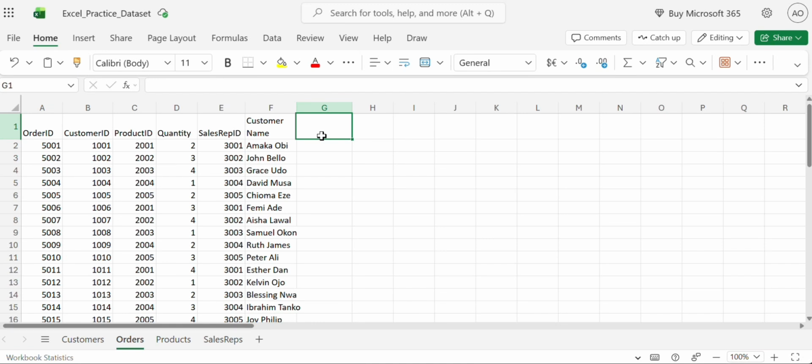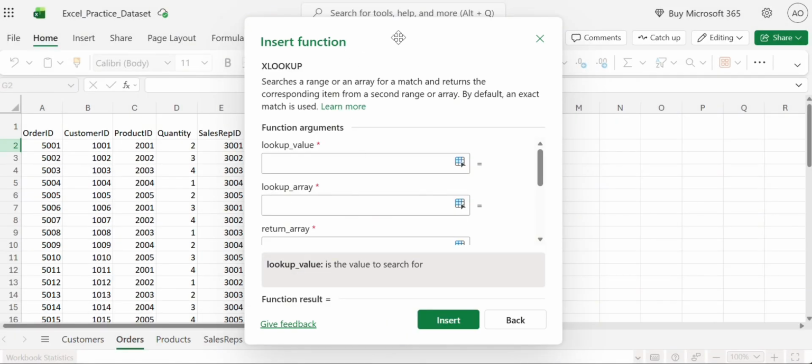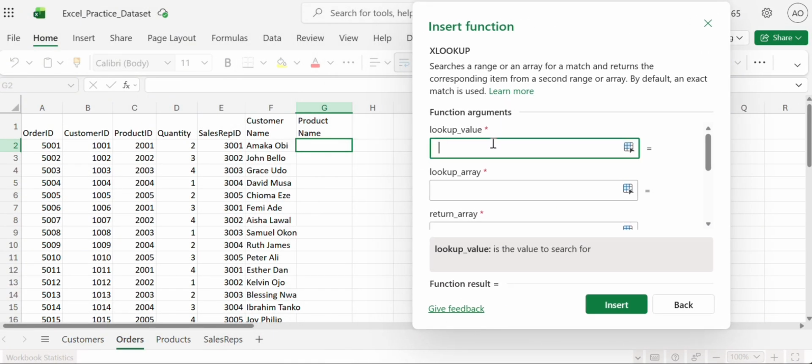Let's also do another example for product ID. Let's find the product's name. Same thing, it's the same process, just go about it the same way.